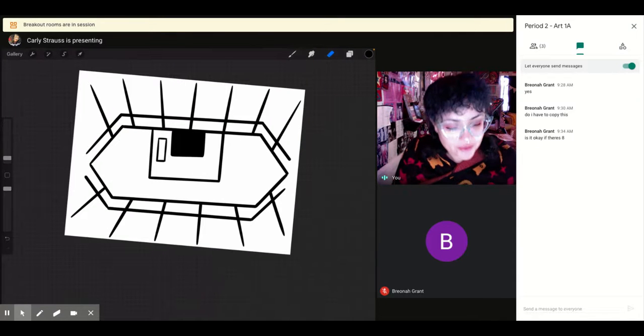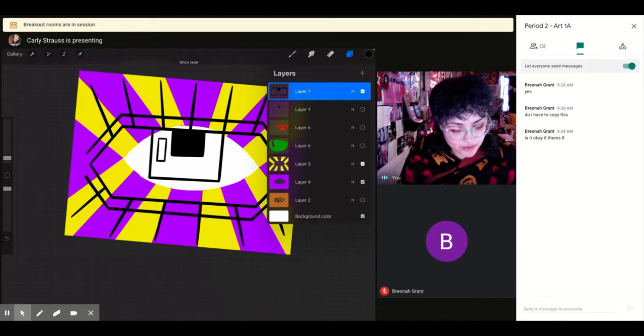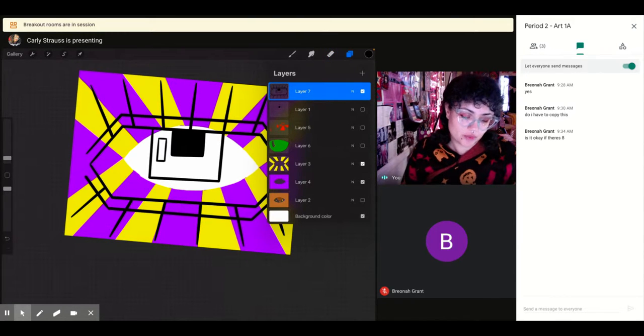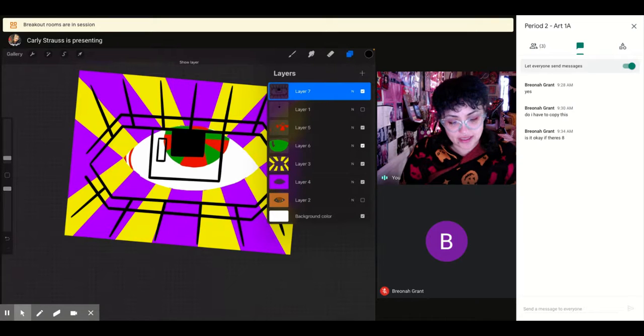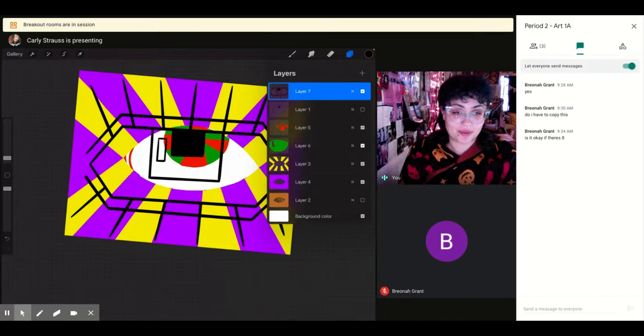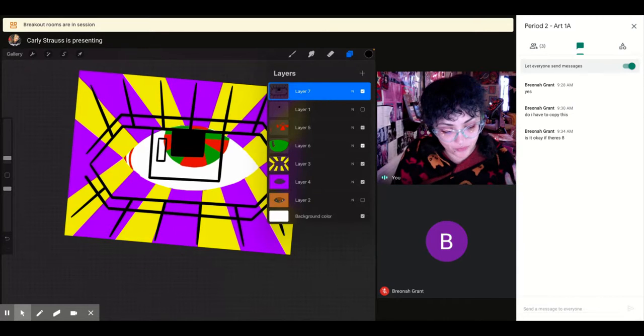Okay. So let's talk about what colors I'm going to use. So for my first one, the background was yellow and violet because when you mix them together, you get brown. And then my iris was red and green because when you mix them together, you get brown as well. And then the little tear duct area is red and white because when you mix red and white together, you get pink. And pink is the color I used to color in my tear duct for part 1.